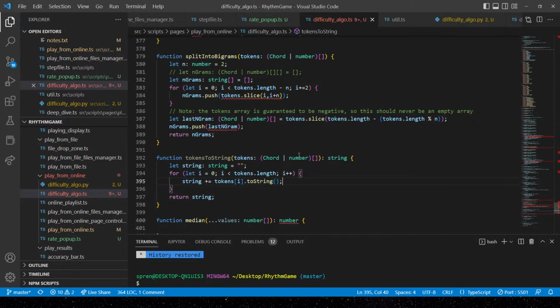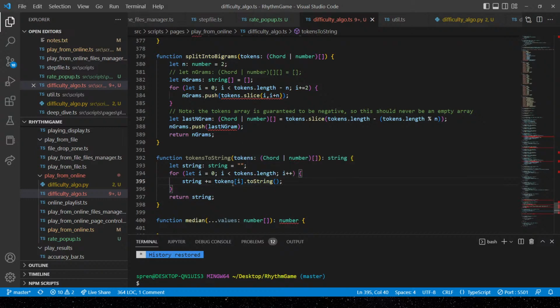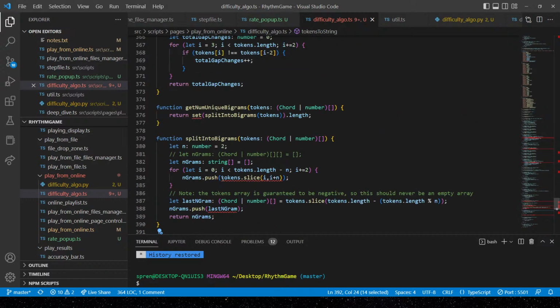String plus equal tokens I dot toString. I'm guaranteed that either of these things in there will have a toString function. Tokens not toString. Or tokens toString. Tokens to string the slice. Tokens to string the last n-gram. And now we just need this whole set thing.